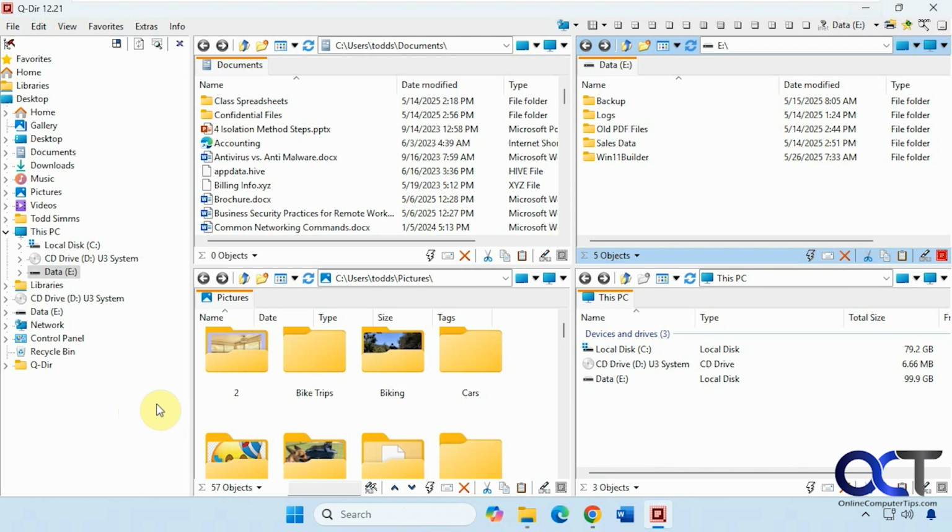Hi, in this video, we're going to show you another file manager app you could use if you're not a fan of the Windows File Explorer app. So, of course, you could use both at the same time if you want, but if you like this one, you could use this instead for all your file management needs.